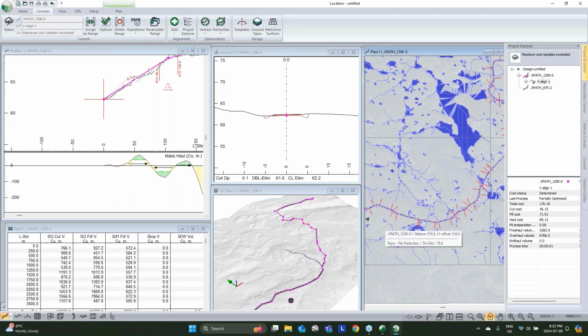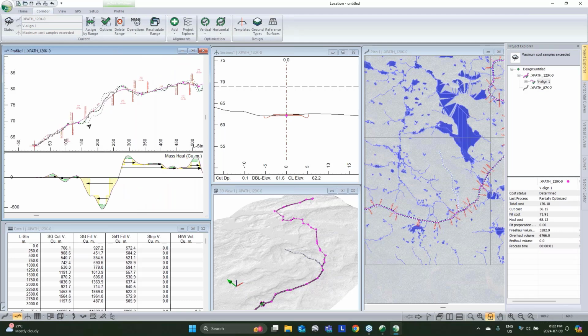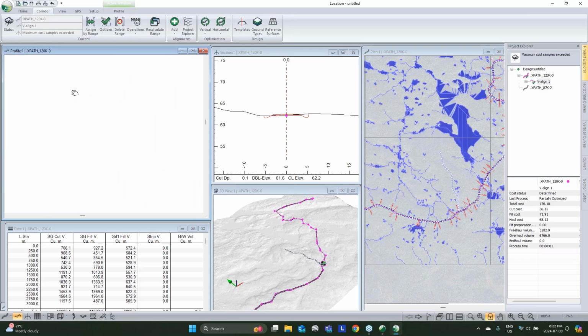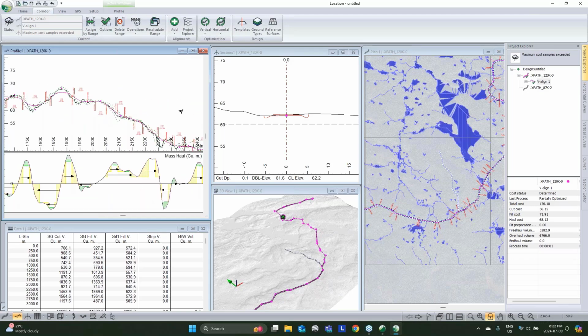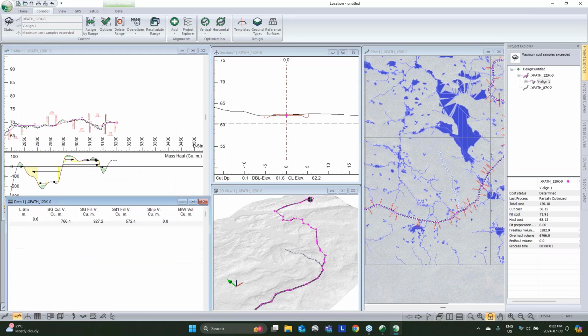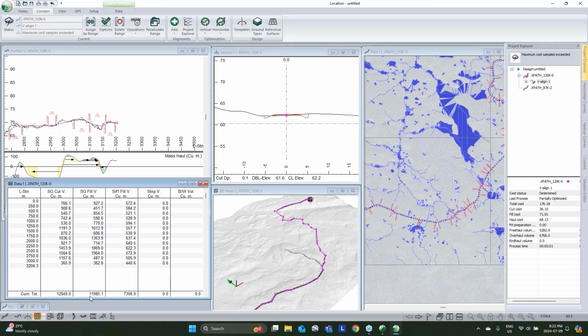And voila, we've got a proper vertical alignment going right from the existing road out to our last turbine location. We can see our mass haul is tracking very close to that zero line. We can see our data table here. We've got our cuts and fills. We're very close to balancing. And then the costs that the optimizer is using to solve, it's also reporting that here. So we've got a total cost for our subgrade at 176,000.